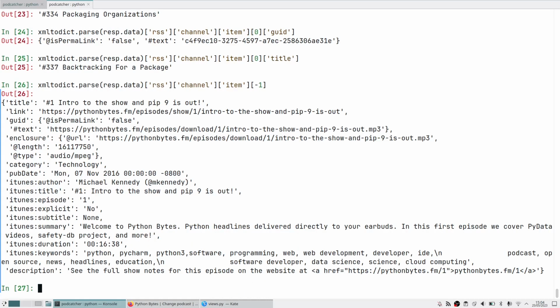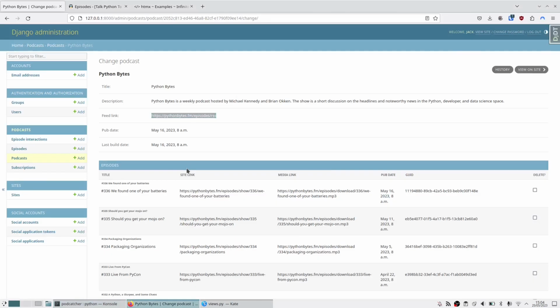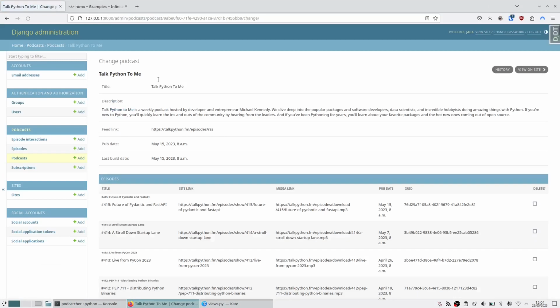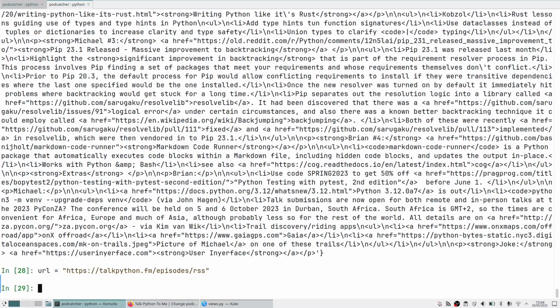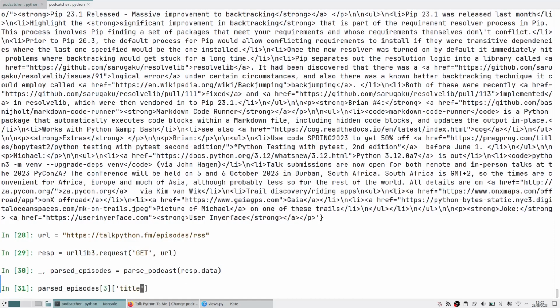Let's have a look at the last item here. That's interesting, because I'd accidentally looked at Python Bytes, not Talk Python To Me. So let me look at Talk Python To Me, and then this will make more sense. So the latest episode should be... and then we can say parsed episodes response is going to be this, and then we can say parsed episodes is going to be this. Okay, so now the first episode that we have should be the latest available one.